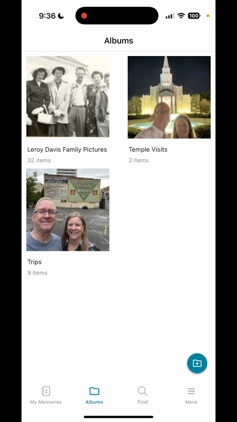Now, albums are a pretty powerful tool. You can create albums by date, by event, by person, by family, any category that you want, and this allows you to put your photos in it, to organize them, and to be able to access them very quickly and very easily. So what we're going to do is add a new album.